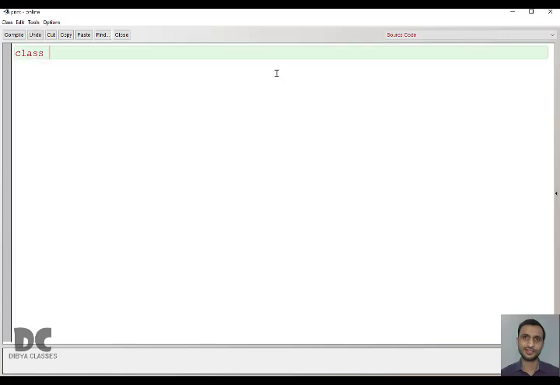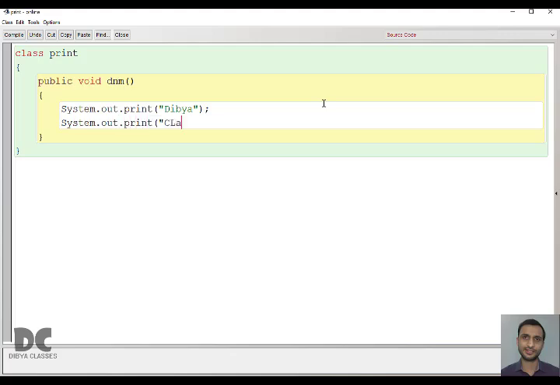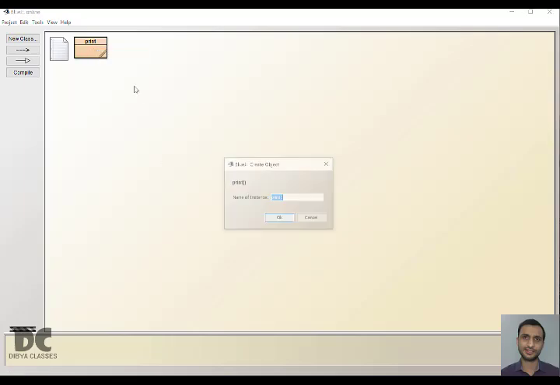So let us create a program first. Class print, public void. So let us print Dibya, and in the next print statement I will print classes. I am giving a space before classes so that it will be Dibya space classes. So when I run this program, you will get this output.